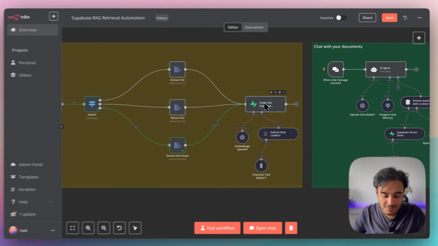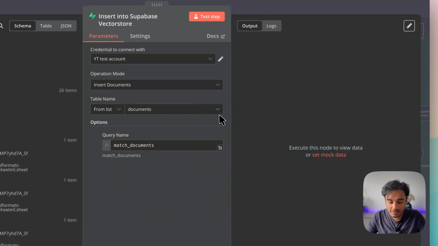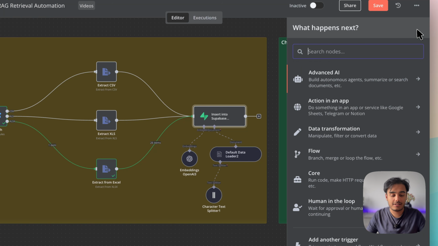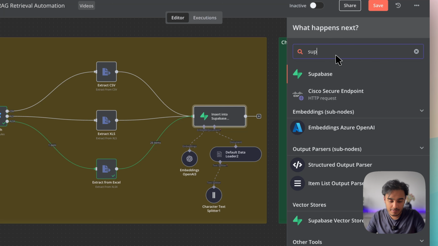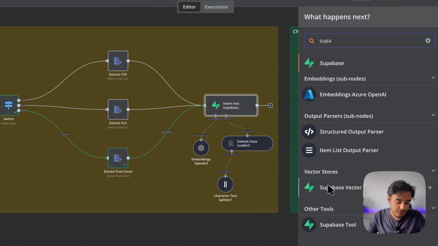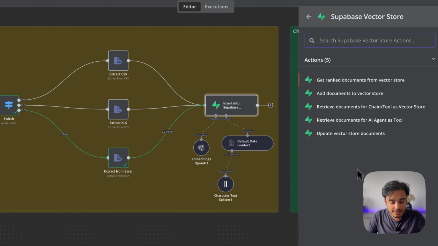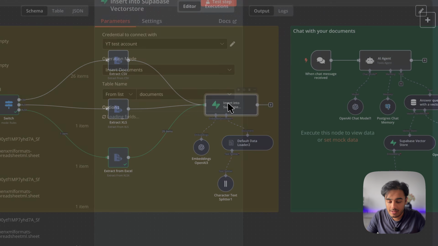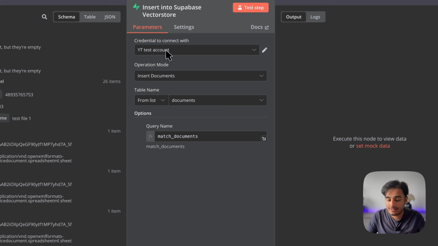So essentially you need to get this insert into Supabase module in n8n. How you can do that is click the plus icon over here and type in Supabase, and go over to the Supabase vector store section, not this top Supabase section, and essentially click on add documents into your vector store. And once you've done that, you need to use the same account we connected previously in this video. Just click on that and connect into it.